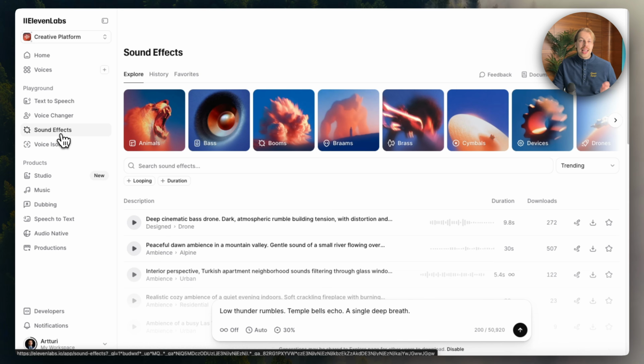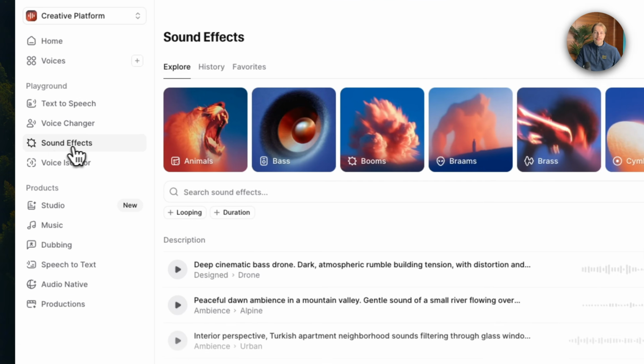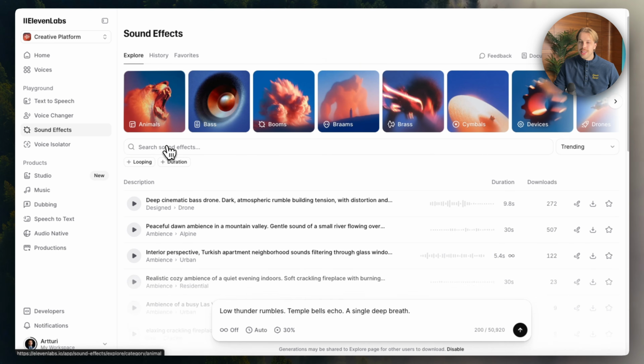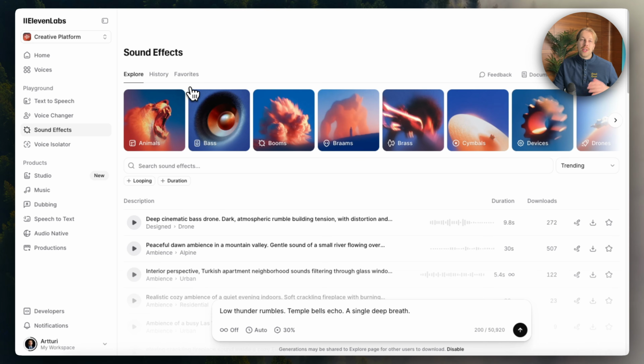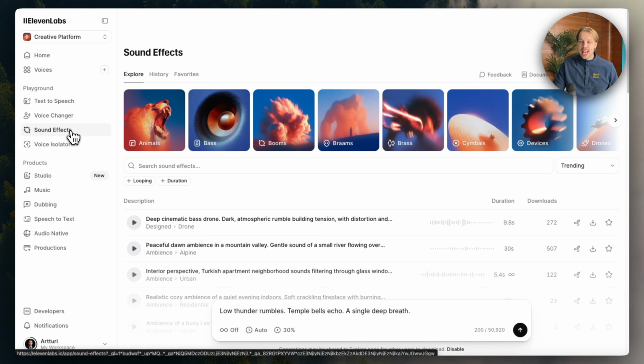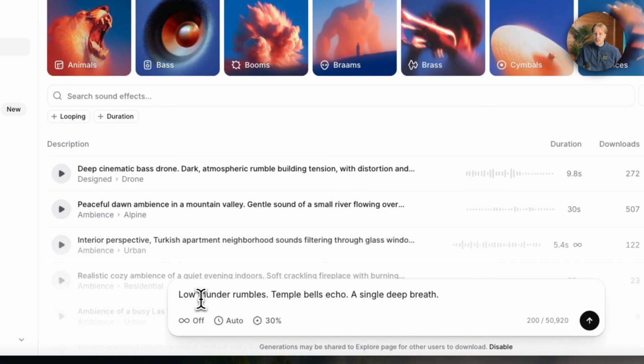But next up, let us move to the sound effects feature. And I'm going to walk you through this very quickly because I don't think that this is so relevant for most of you. But just know that you can create unique sound effects here on Elevenlabs as well. So just tell the AI what you want to do. For example, low thunder rumbles, temple bells echo, a single deep breath.